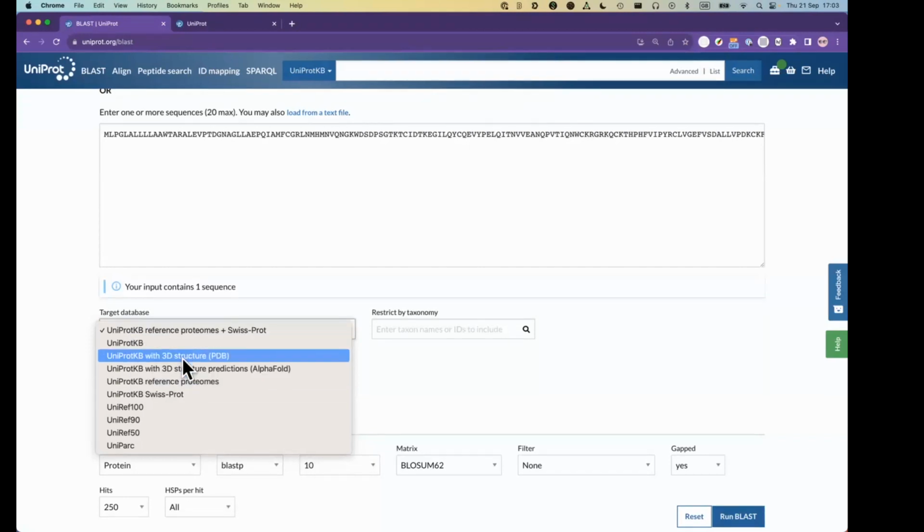You can also restrict to only UniProtKB with 3D structures, or UniProtKB from reference proteomes. And you can also search against the UniRef databases that I've talked about earlier, or the UniParc one. UniParc is going to be quite huge, so it will take a long time to search against that, but you will have all the sequences in the UniProt databases.